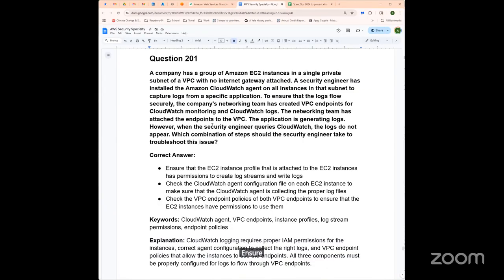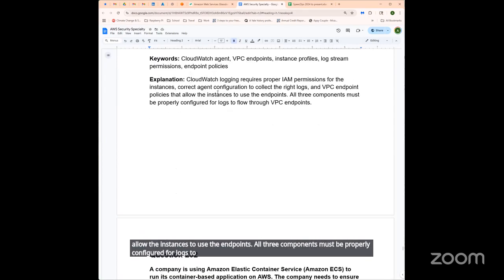Ensure the EC2 instance profile that's attached to the EC2s has permissions to create log streams and write logs. Check the CloudWatch agent configuration file on each EC2 to make sure the CloudWatch agent is collecting the proper log files. Check the VPC endpoint policies of both VPC endpoints to ensure the EC2s have permissions to use them. CloudWatch logging requires proper IAM permissions for the instances, correct agent configuration to collect the right logs, and VPC endpoint policies that allow the instances to use the endpoints. All three components must be properly configured for logs to flow through VPC endpoints.